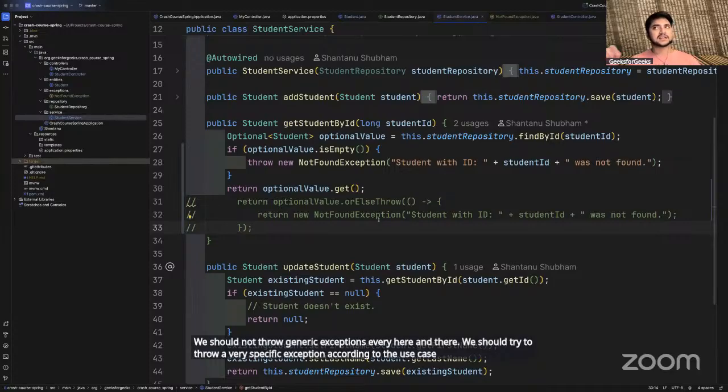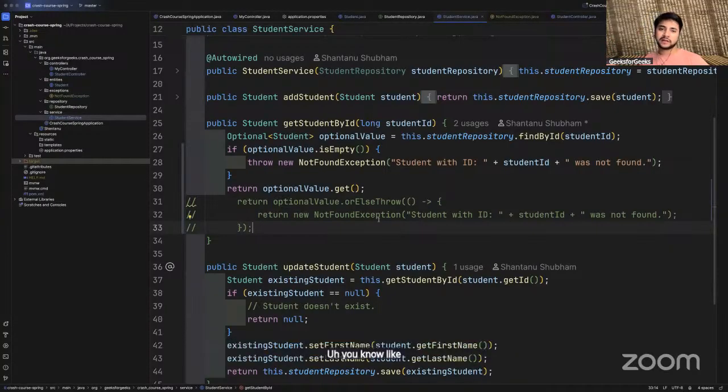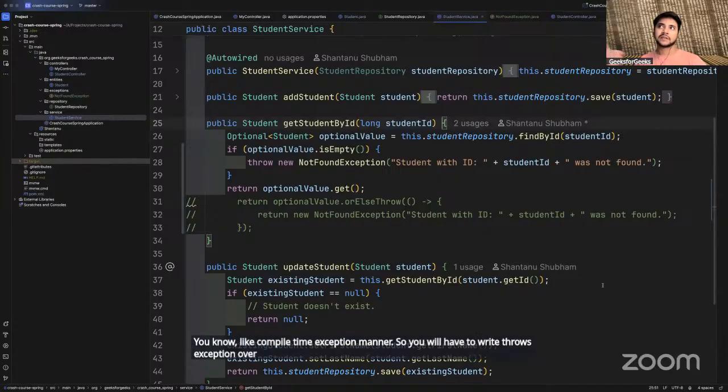Yes, you can extend the exception class only, but that will require you to handle or write your code in a compile time exception manner. So you will have to write throws exception over here, and then at every single place this function is getting called.